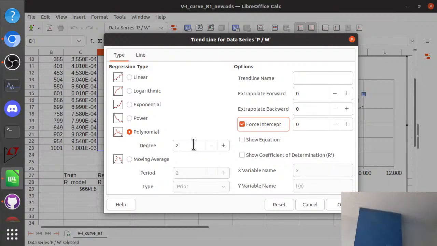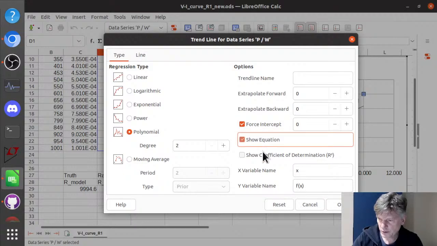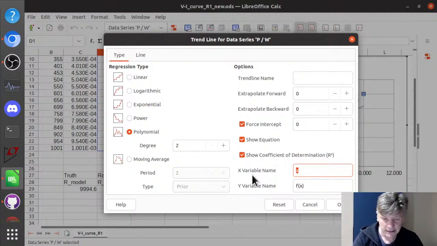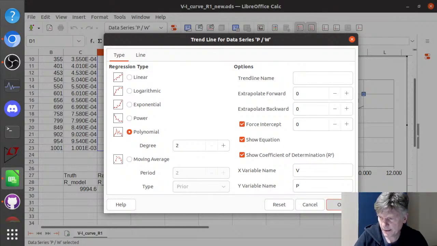So second degree polynomial is a parabola. First degree polynomial is a straight line, and the 0th degree polynomial is a constant. Okay, show equation of course, show coefficient. X value again is in this case the voltage. The Y value in this case is the power P. Okay, that's new for me. Trend line name: power model.